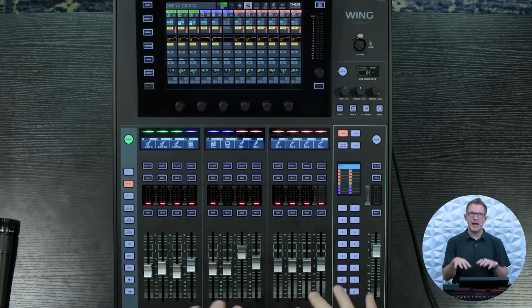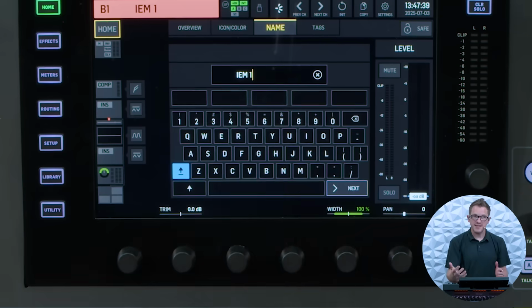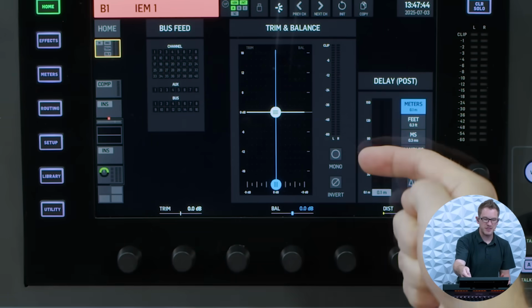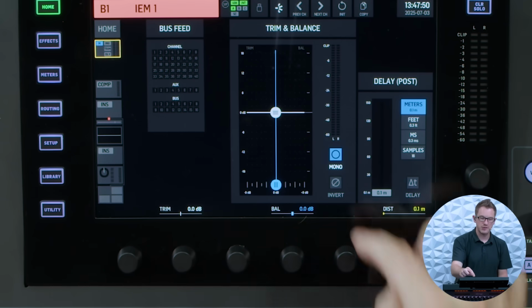So let me actually show you how to get the console set up for this specific thing. The next thing I'm going to do is go into my bus settings, and I'm going to make sure that this is stereo. If I need it to be mono, I can go ahead and mono it here. So say this was a wedge, then I could go ahead and mono that wedge.